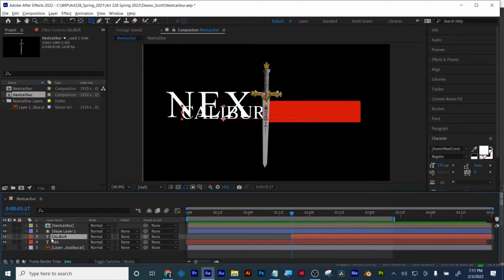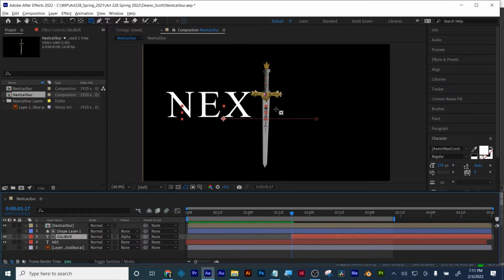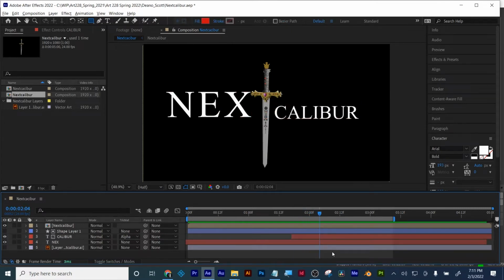These are blending modes. So this is the layer that's going to get the track mat because it's the one below. I go to the track mat column and choose alpha mat. So what's going to happen is where you see that shape was is where the text will be visible. So this way you don't see it on the other side of the sword. It just magically appears from behind the sword now. That's using an alpha mat. That's the first technique.